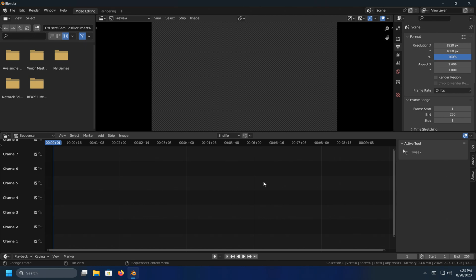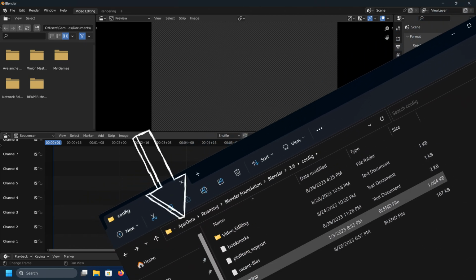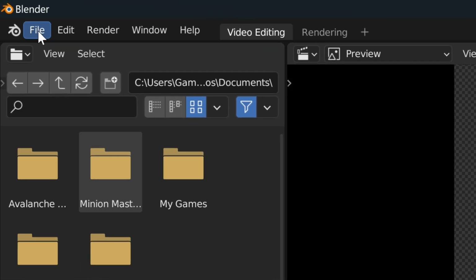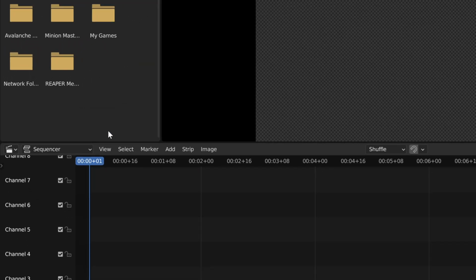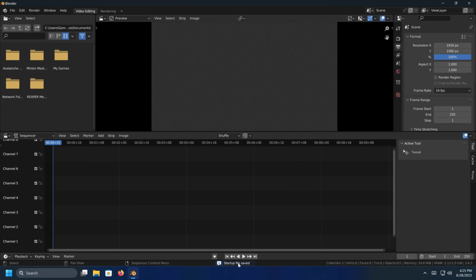Luckily, Blender makes it easy to overwrite this file with whatever settings you want, and you don't have to mess around with trying to find the file like I did for the last clip. You can save it right here in Blender under File, Defaults, and Save Startup File. Once you choose this option, the default startup file will then be overwritten by the file you're currently in. So anything you change in here will get saved into that file.